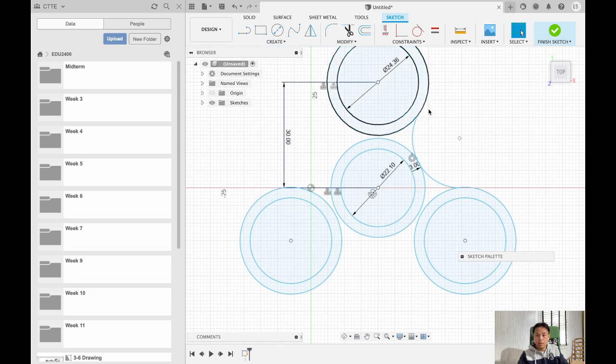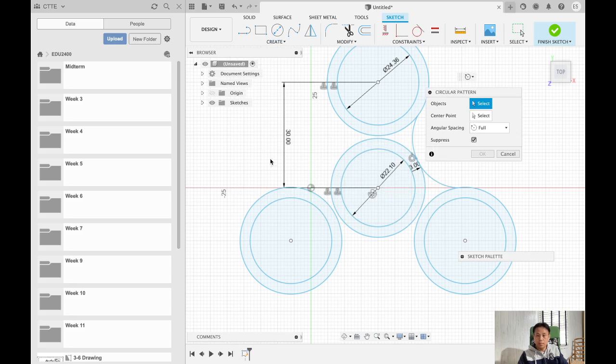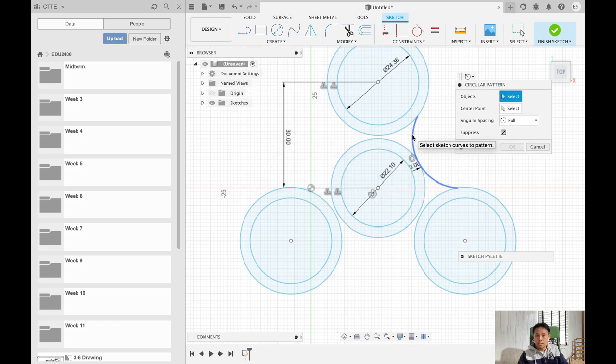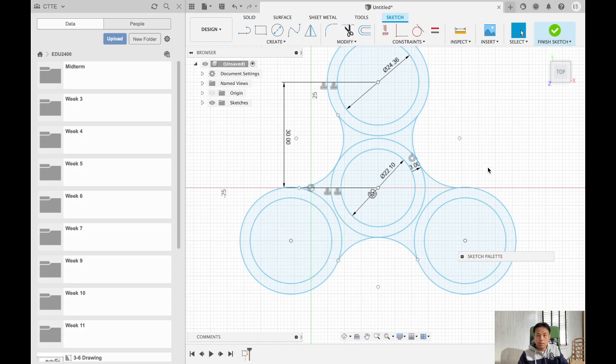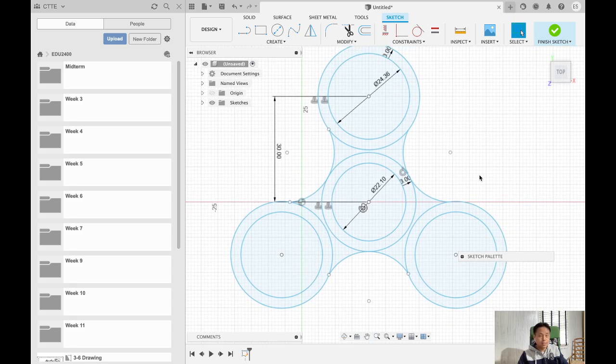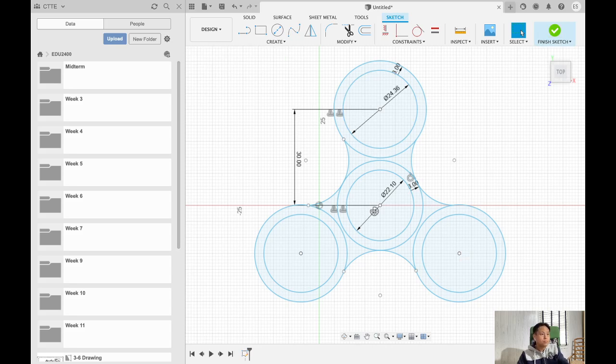So you can copy this arc to here and then here. So I'm going to use a circular pattern one more time. The object is this arc, the center point is this circle, and then the quantity is 3, and click. All right, we're good. So we created this sketch, right? You can compare this with my sketch, and then you can just finish your sketch.